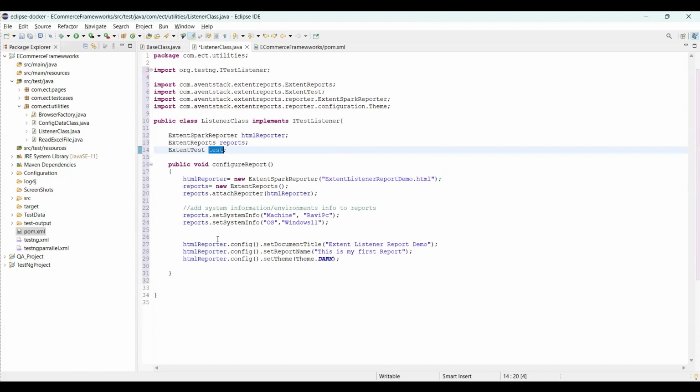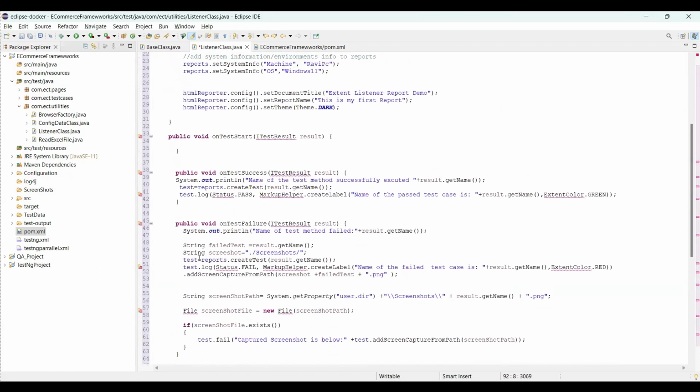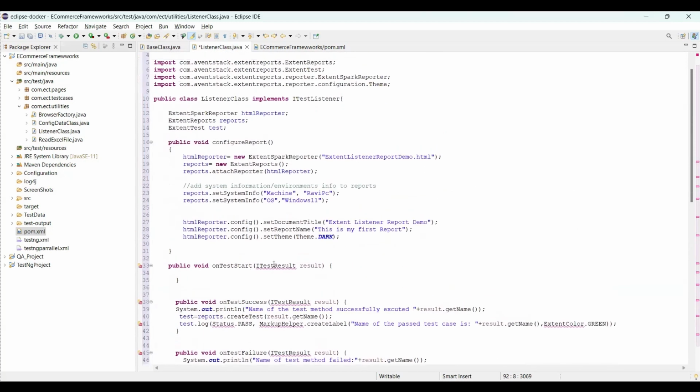So just by defining it inside the method, the exact values are applied to these methods. Now, the next thing I'm going to do is use all the 8 methods that are needed to run an ITestListener interface. These are all 8 methods. First one is on test start.